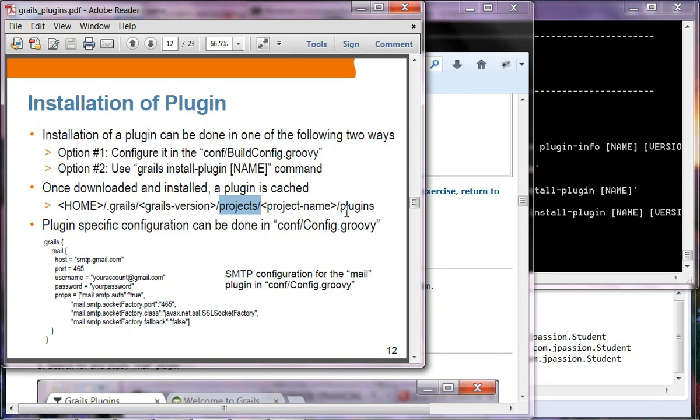So next time you're running it or building it, it might not actually require the plugin to be downloaded from the web. And each plugin can be configured in the config.groovy file. This is an example of a mail plugin. The mail plugin has to have a configuration of mail host and port number, username and password, and things like that. This is an example of Gmail, the configuration information configured in the config.groovy file.